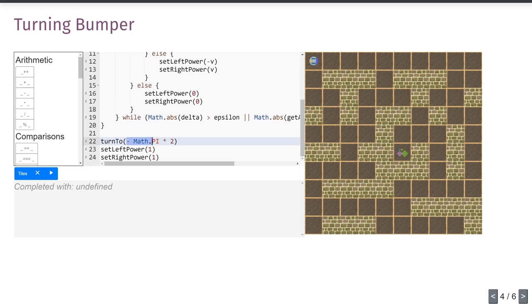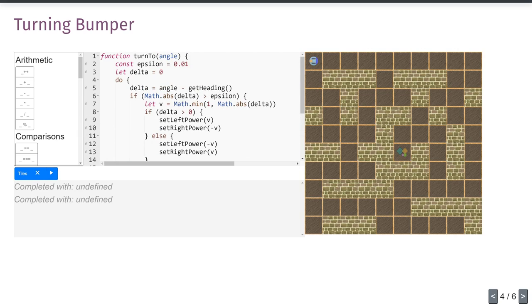And let's also just check that it still works, doesn't throw us any errors if we do the edge case of turning to the direction we're already facing. And yep, that looks pretty happy. So that there is now my turnTo function.